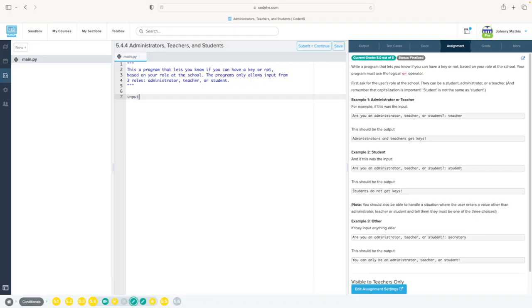For some reason I'm having trouble typing here. Okay, so this is the input we want. This exact prompt: are you an administrator, teacher, or student? Okay, so that's what we want. Let's put this inside of a variable, role.